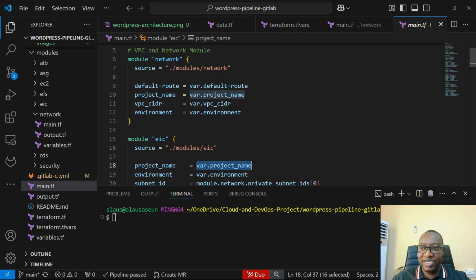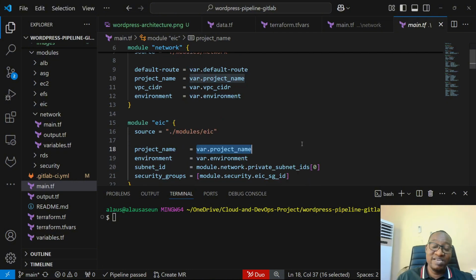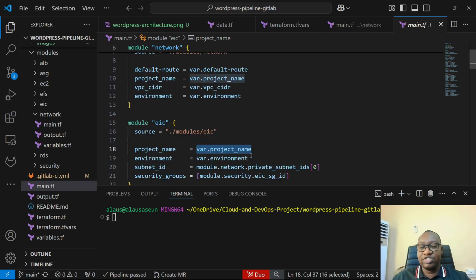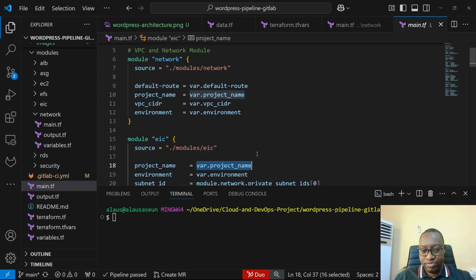Is that okay? So all of this that we're defining here is now standing as what? As input for those variables. Is that okay? So if you look at the subnet ID now, it's saying module.network. So basically this is referencing what? The network module.